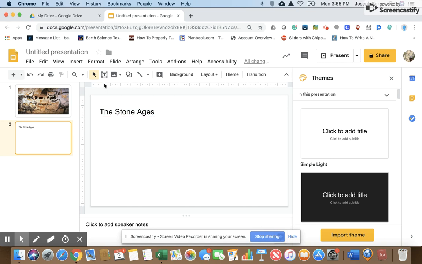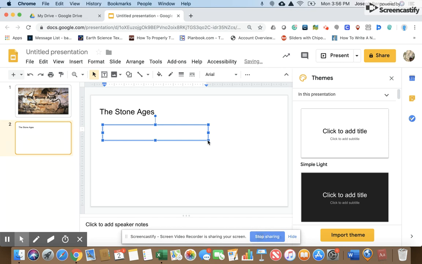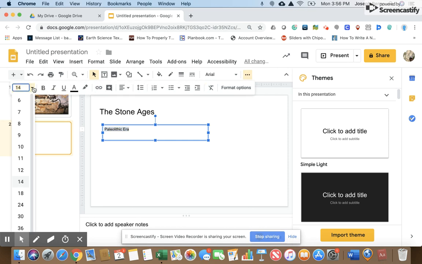And now we're going to add a text box. This is the text box tool right here. And we're going to click and drag. And we're going to type Paleolithic era. Let's make that font a little bit bigger. So click and drag over it. One more time, we'll make the font a little bit larger, easier to read. And let's also put the other name for this. This would be called the Old Stone Age.